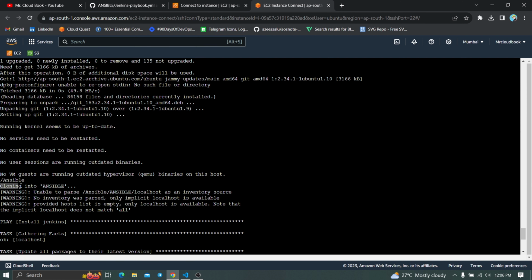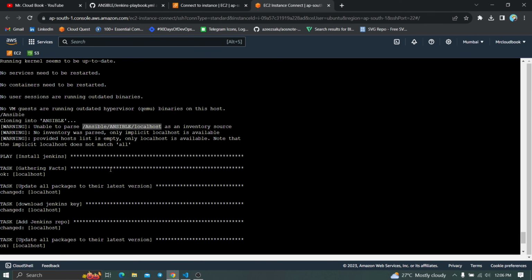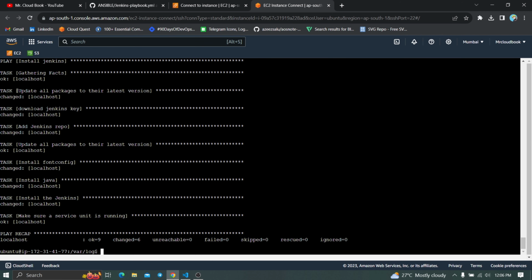Then we are cloning the repository here, Ansible, and going inside the Ansible localhost. It uses the Ansible localhost, and you can see we provided the playbook name as install Jenkins, so it's using install Jenkins. It gathers every fact and updates all packages. First we updated the packages, next we downloaded the key and added the Jenkins repository. We updated the packages again, installed fontconfig, then installed Java 17, and finally installed Jenkins and started the service, which is running.